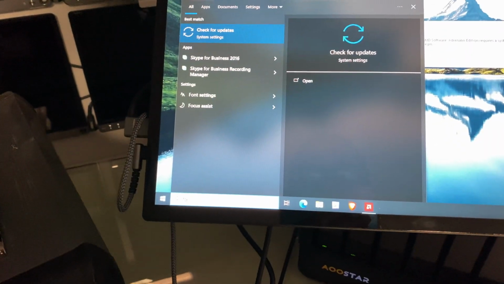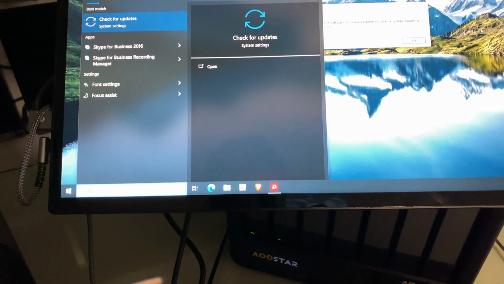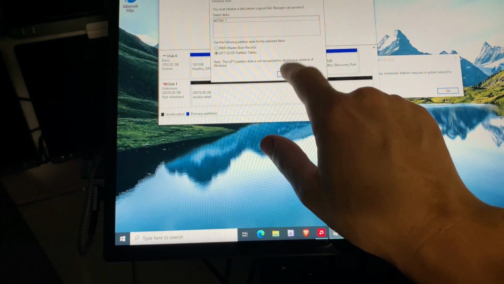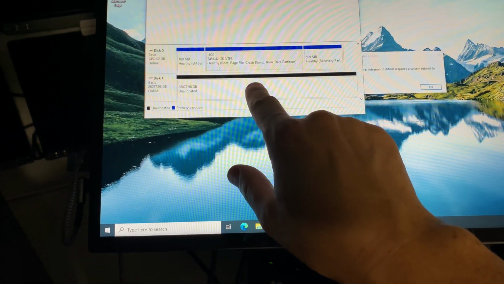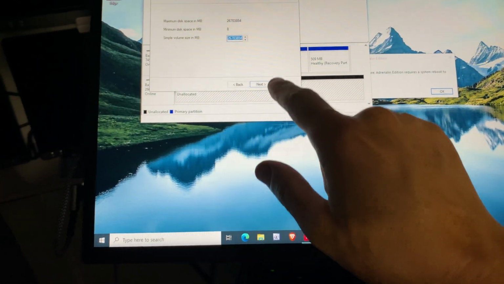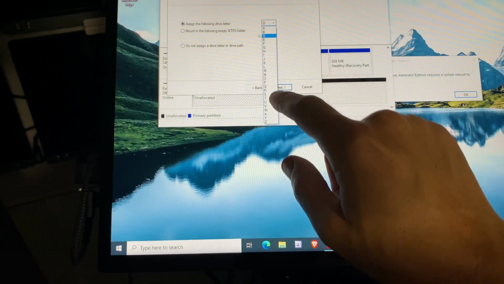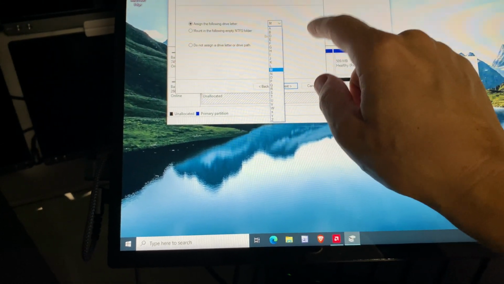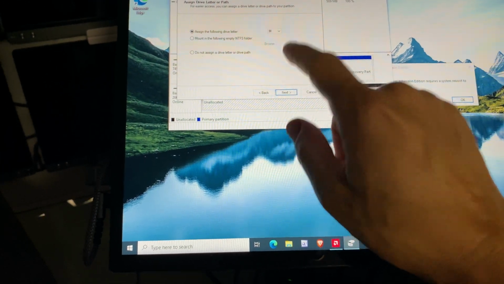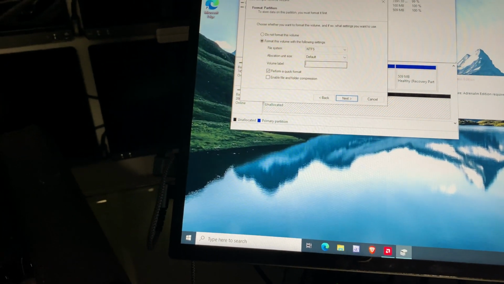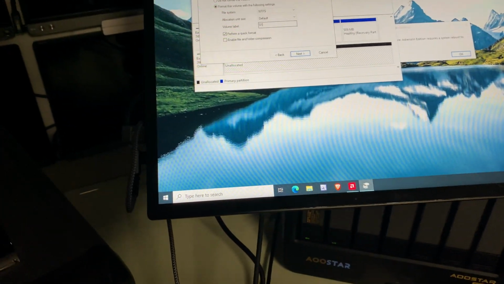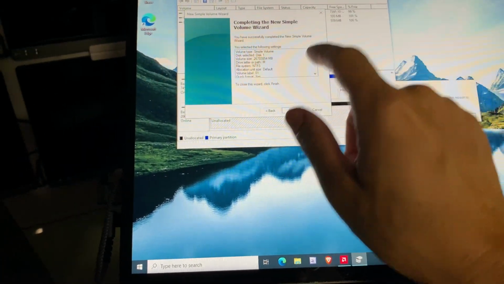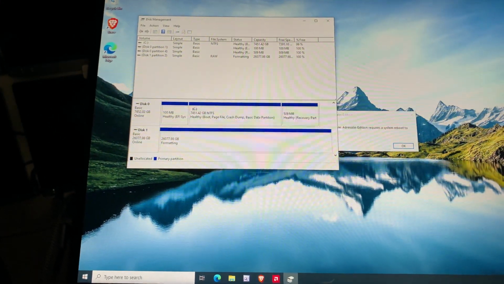Let's do format, create hard disk partitions, disk one. New simple volume. Let's do this. Assign drive letter. I'm going to do letter M. You know what? Yeah, M sounds good. I'm going to call it 01. Perform quick format. Enable file and folder compression. So that's how you get the disk in there.